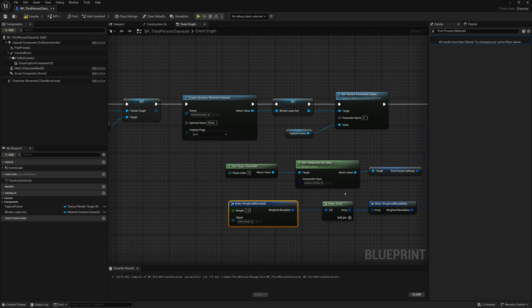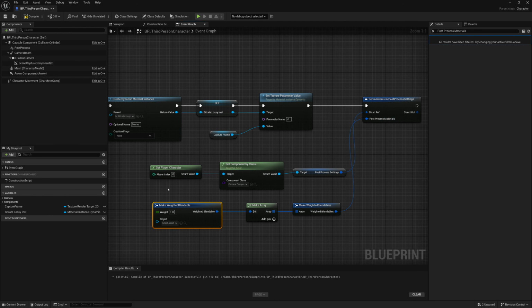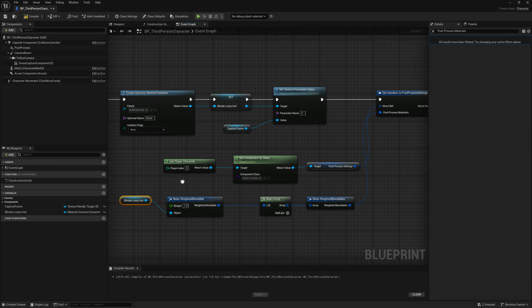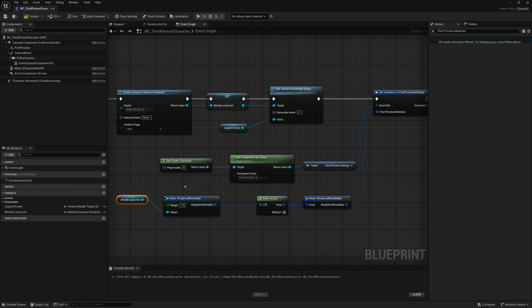And the thing that we're connecting to our post-process materials is going to be this object here, which is going to be our material, which is what we have here, this bitrate lossy instance. And we'll drag that in, get it, that's our material, the instanced one with the render target texture assigned, and we're going to plug that in there. And that's it. By doing that, we've pretty much done all those manual steps that you might normally do, but we've done it all through blueprints.